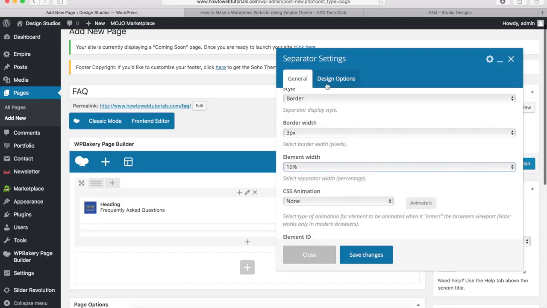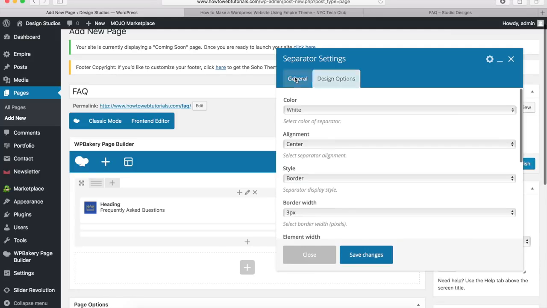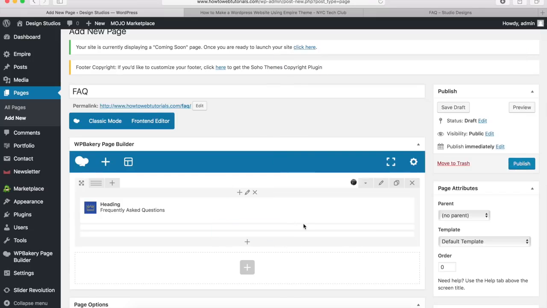And then go into the design options tab and just put in negative 20px for the top margin. And again, you can always customize this to be whatever color you want and all that other stuff. And once you're ready, go ahead and click on Save Changes. And now you should have your page title right here.